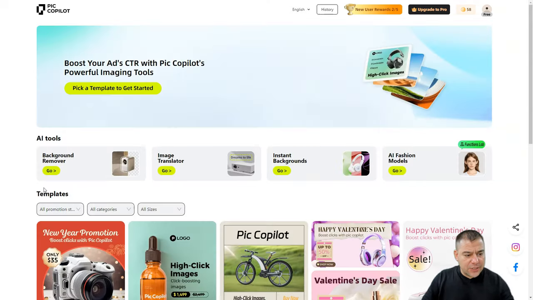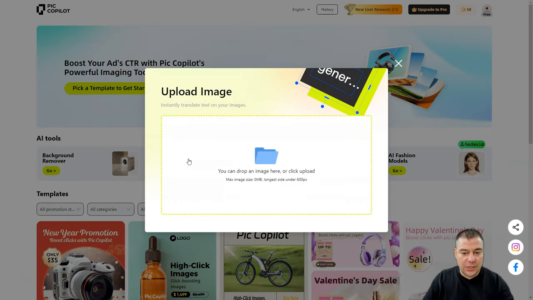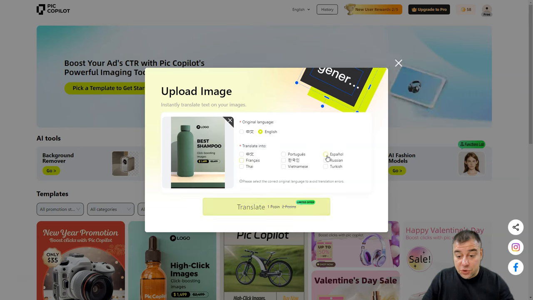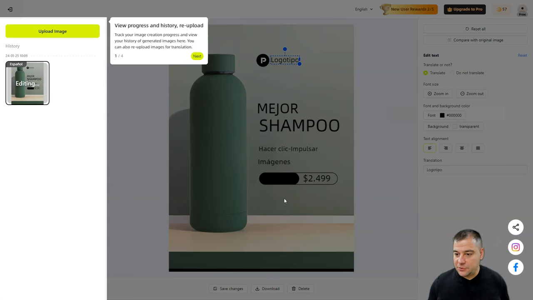Previously I showed you that the background remover is working instantly, and let's use the image translator. You can drop an image here or click upload. Let's upload the picture that we've just created, and look at that. Original language is English, and we can now translate it into Francais, Thai, Portuguese, Vietnamese, Turkish, Russian, Espanol. Let's just put the Espanol translate. This coin, limited offer, just translate. I know nothing about Spanish, actually, but this is absolutely cool.